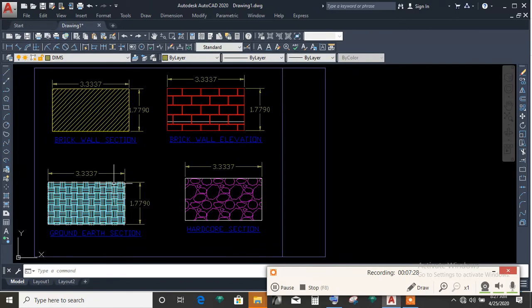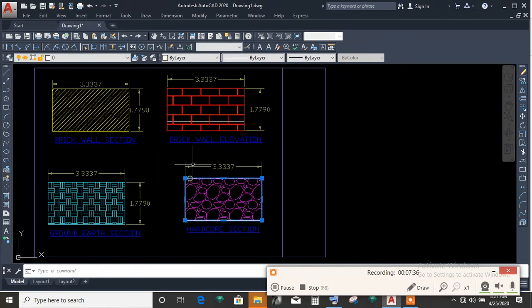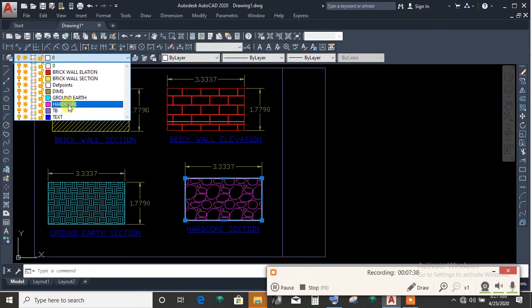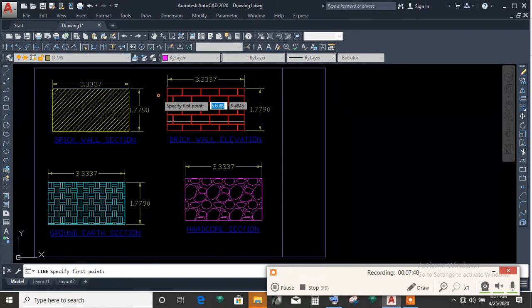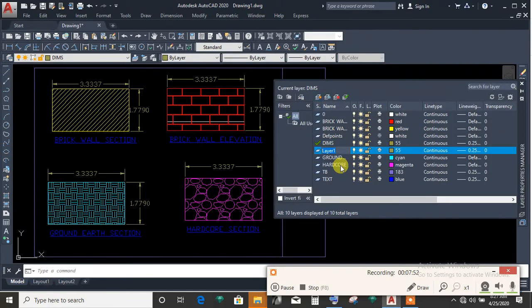I can also do this one by making it ground earth. Then I can also do this one by making it vertical. Again, I can also make the rectangles by the name commons. So if I create a layer, I call it common.